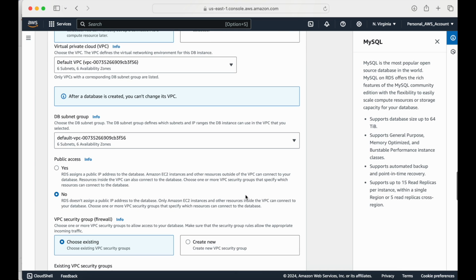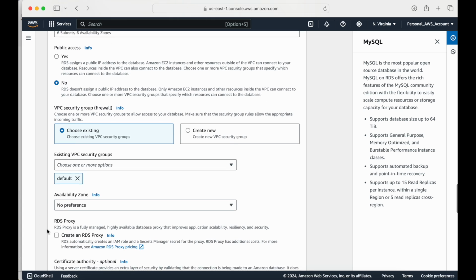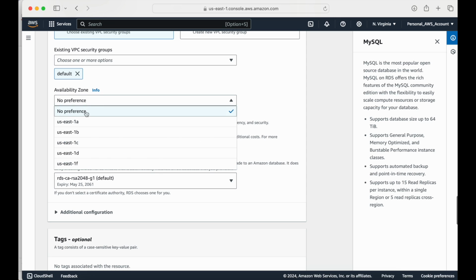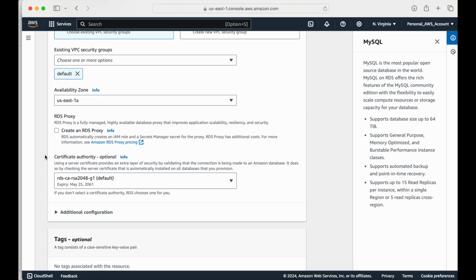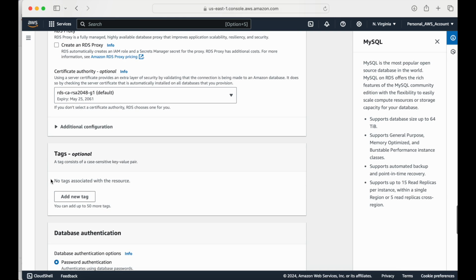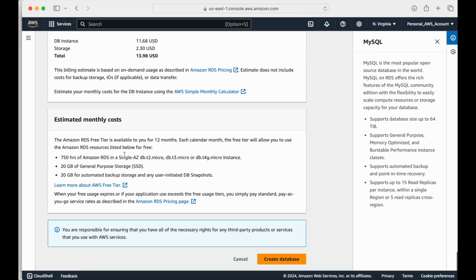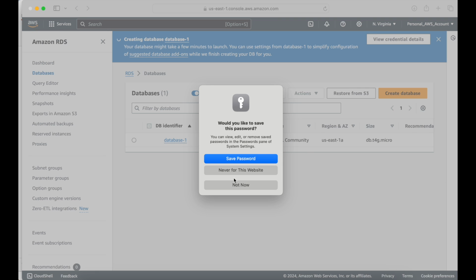Everything looks good. Use default VPC, have this set up. Availability zone, no preference. Oh, actually I'll say US East 1. Everything else looks perfect, and I'll say create database. So this will start my database process.